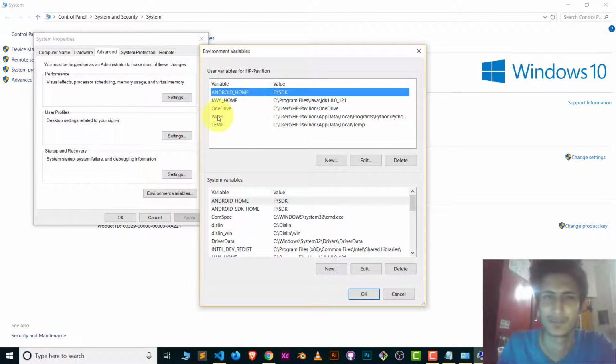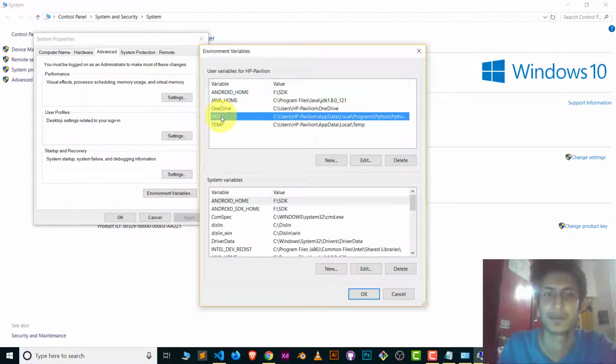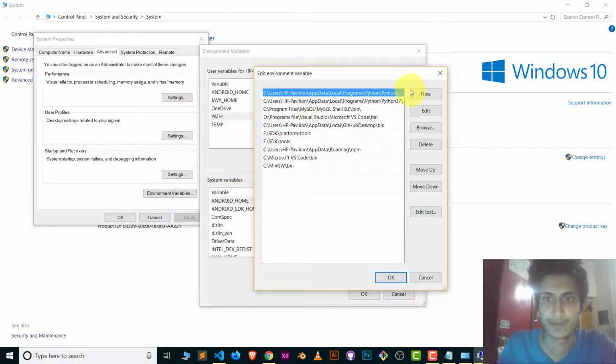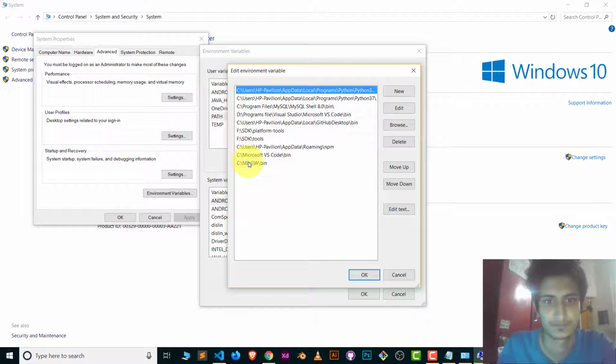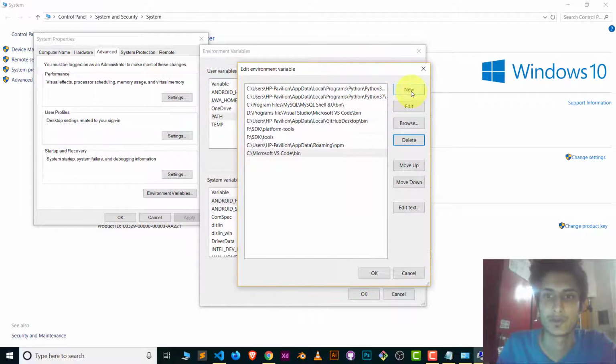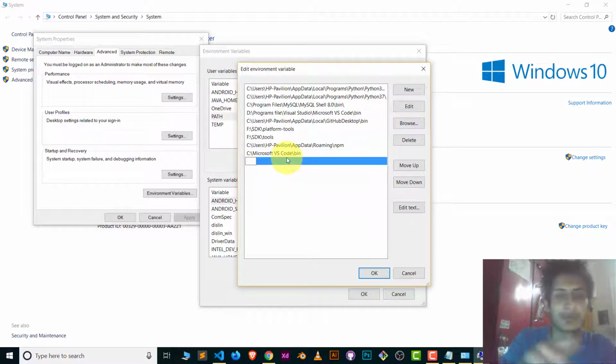There is a Path option which you can see here. Double click on this and this type of window will open, and after this we just need to create a new one. I already have a new one here, I think. Okay, let me just delete this one and create a new one for you. Click on New, and here we have to write down the path.